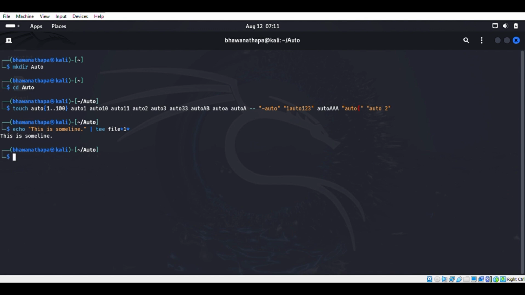Next, I will list all the files that start and end with a letter. And for the next command, I will list all the files except those with auto in their names, but I will still use auto in the command. For that, I will use the ls command to list all the files.